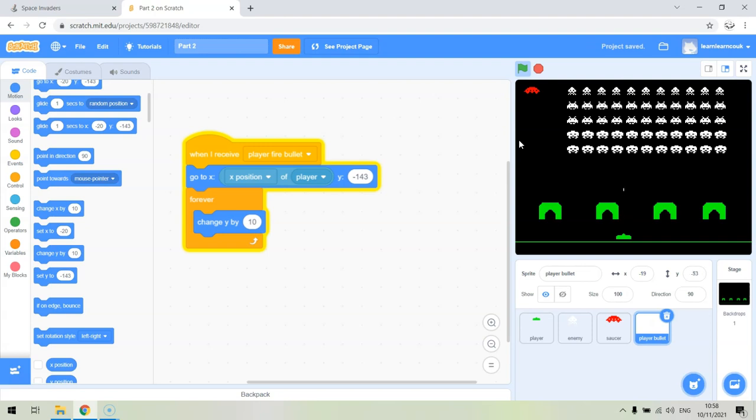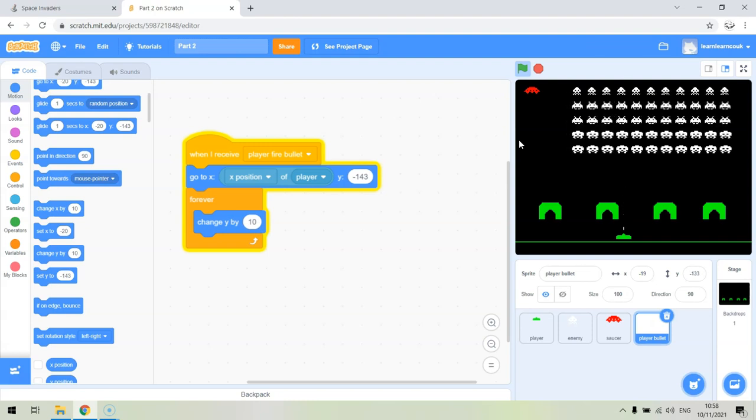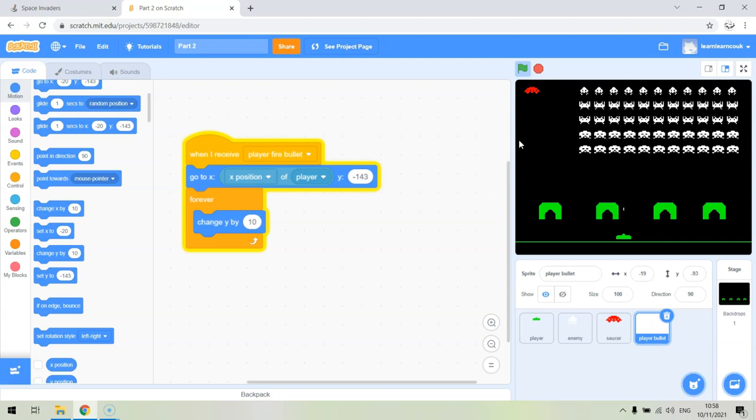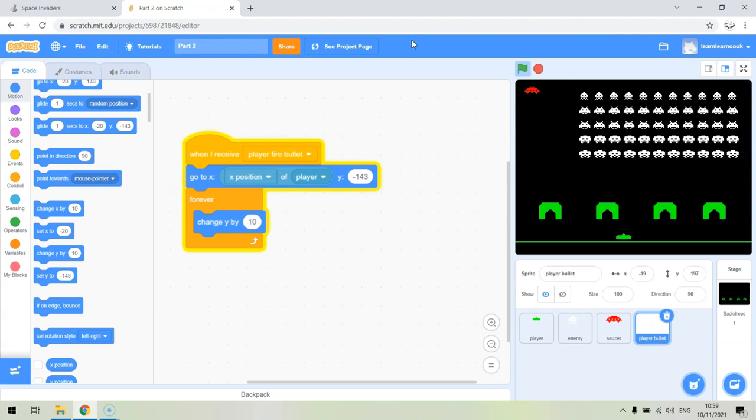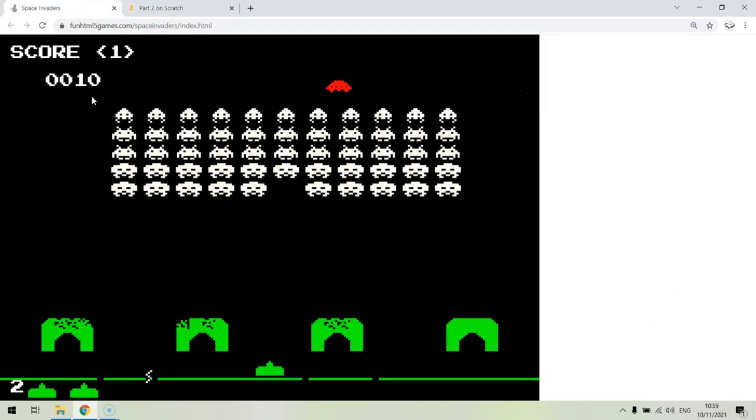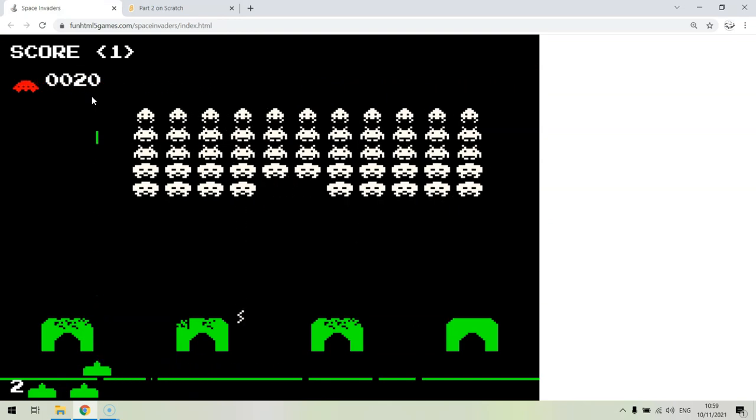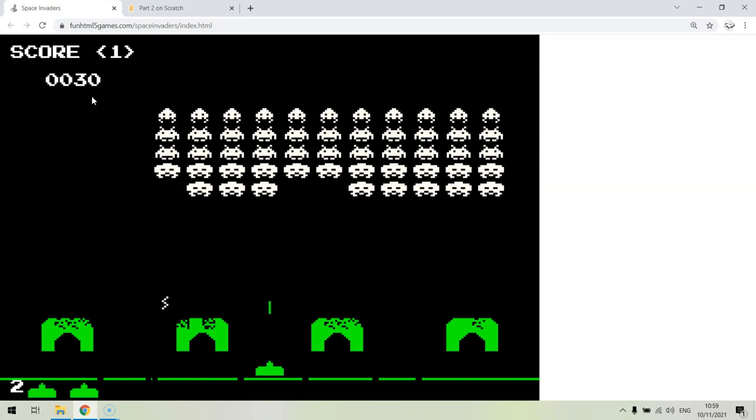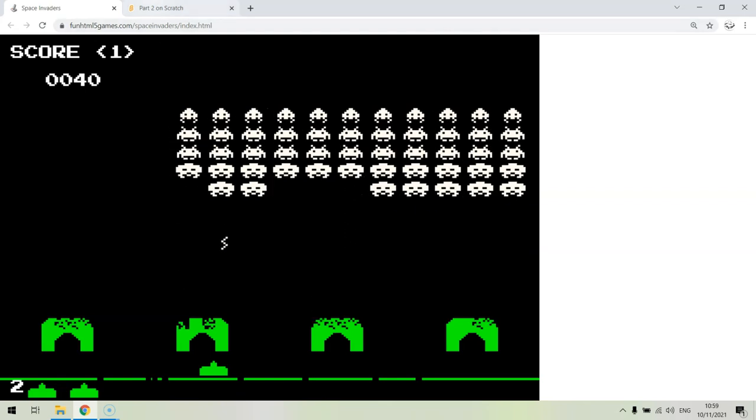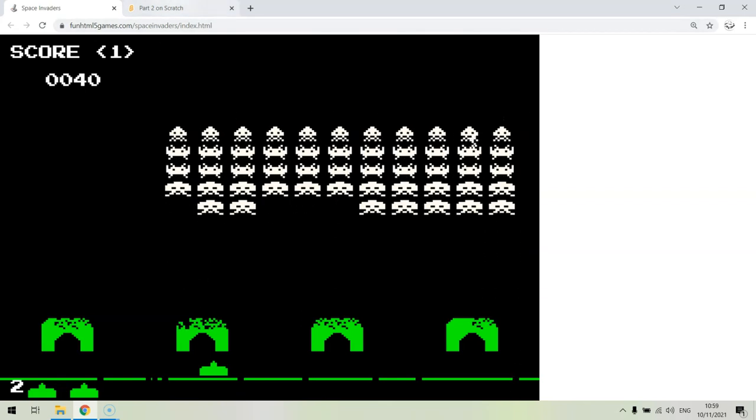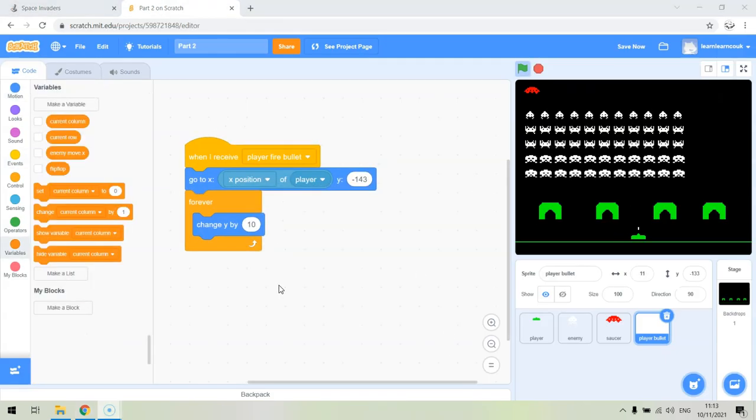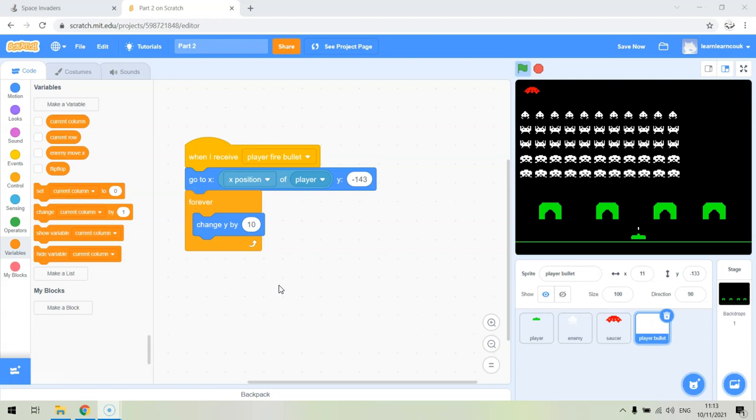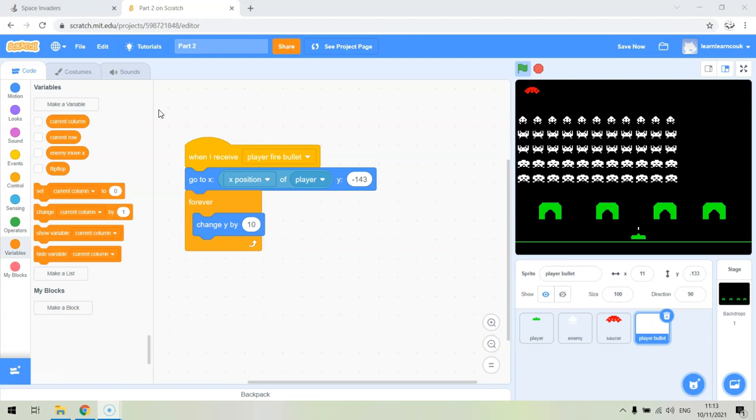But there's a bit of an issue at the moment, because if you look here, every time I press space, it fires even more bullets and just replaces the bullet and moves it back down, which is no good. In the actual Space Invaders game, once you press fire, it literally stops you from doing anything until that bullet has been destroyed. So we need a way of checking to see if it's been destroyed and stop it from doing this if it's moving up. The way we can do that is through the use of variables and clones.